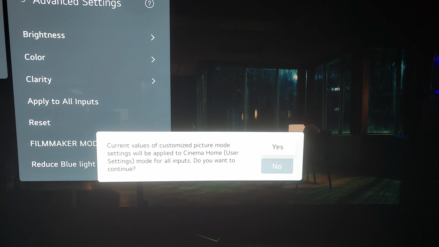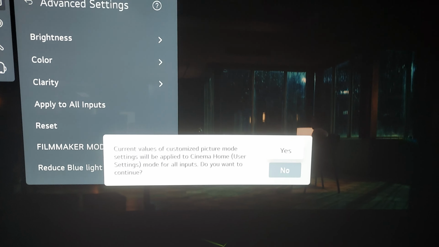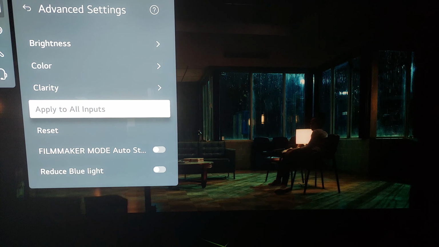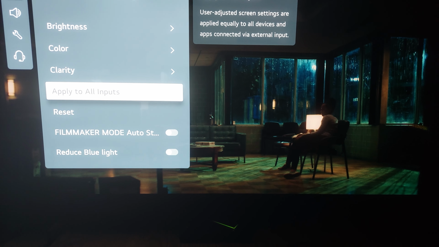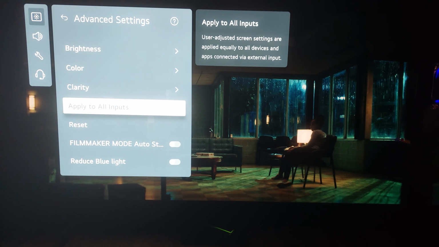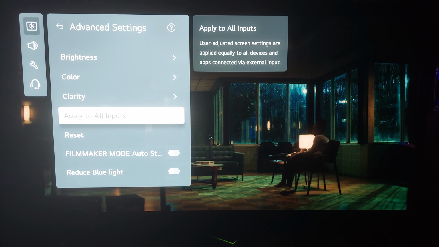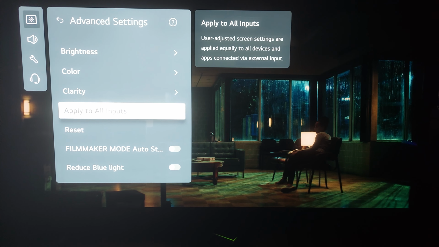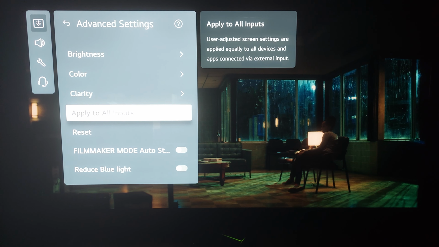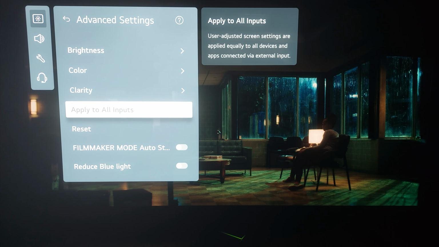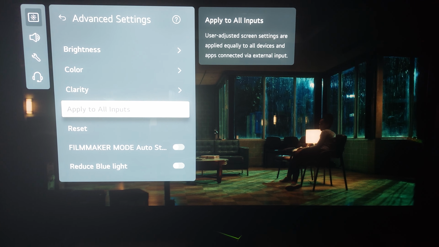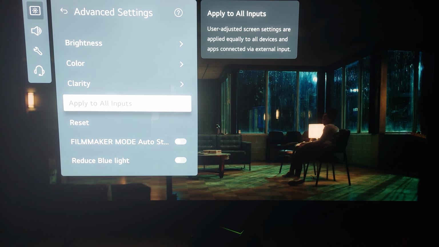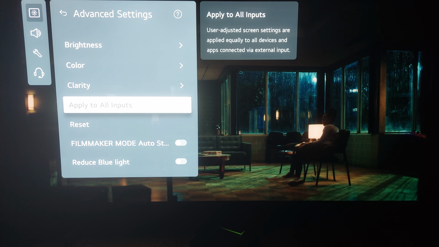When you're done, you go to apply all inputs, and that's it. So you have my latest SDR, HDR, and Dolby Vision settings. This is on my 42-inch OLED C2 because it's easier for recording, but I have the same settings on my 65-inch LG C2 as well.